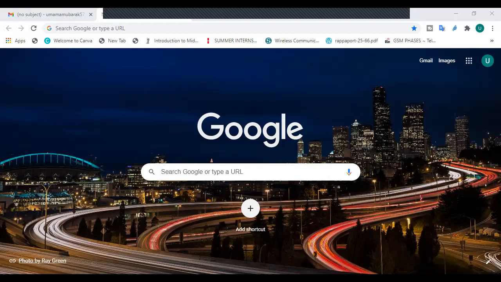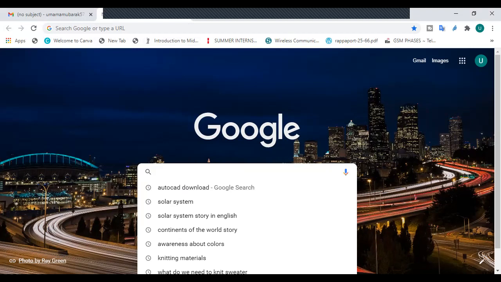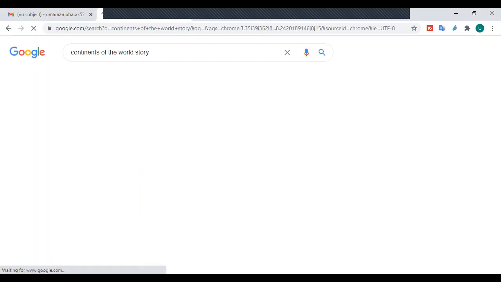And in that, we have different options as well, right? Here are two search bars, over there and over there, and we can search whatever we want to. Let's say the topic I want to search is continents of the world, right?